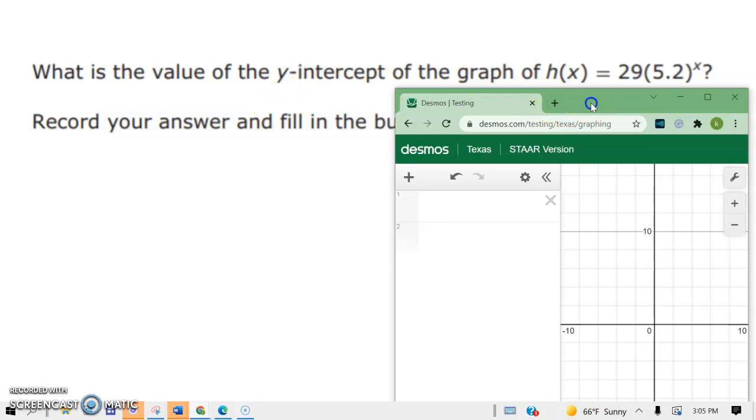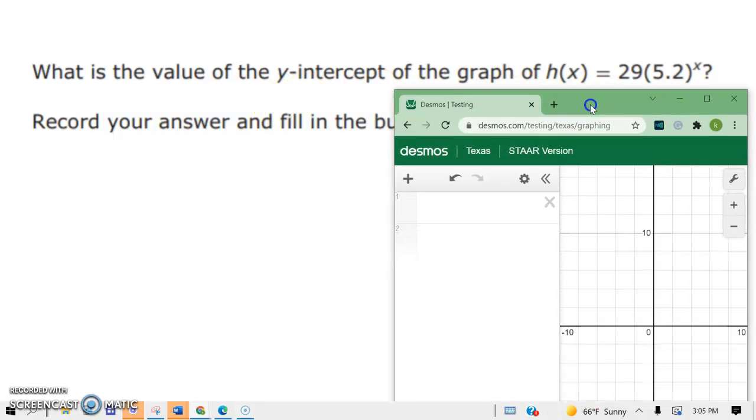Okay, so on this one they're asking what is the value of the y-intercept of this graph right here. So the first thing that you do is you go to Desmos, you click on 1, and exactly the way it is, you start typing it in.